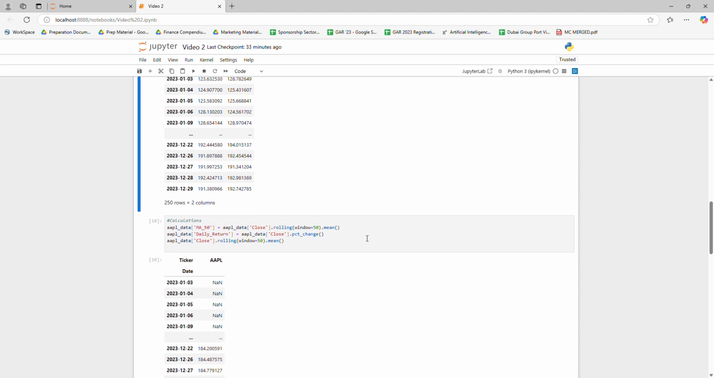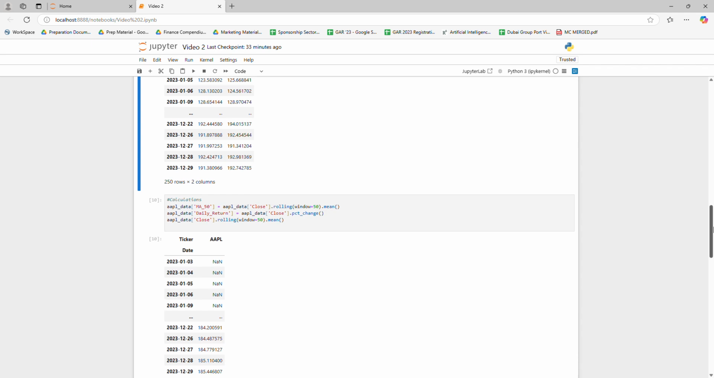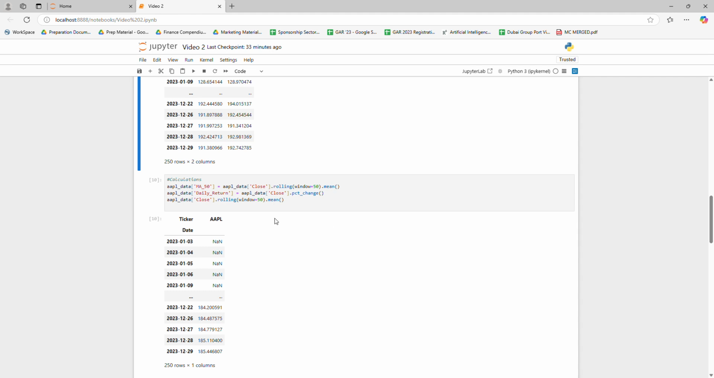Next is the calculations part. This is interesting, so please pay attention here. Say, for example, we want to calculate the moving average for the stock prices. The way we go about it is the name of the data frame, which is AAPL underscore data. Next, we want this moving average based on the closing price.